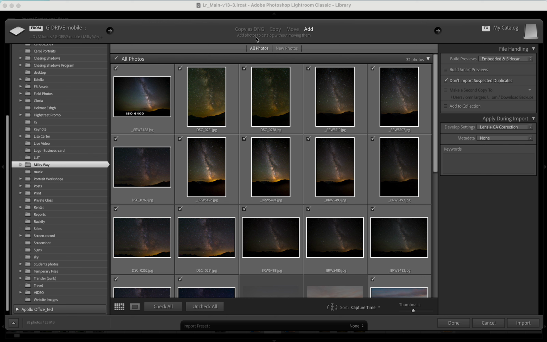First, let's start with copy as DNG. This option converts your raw files into Adobe Digital Negative format before importing them into your catalog. It's perfect for future proofing and saving storage space. DNG files are typically smaller than proprietary raw files and ensure compatibility with future software updates.